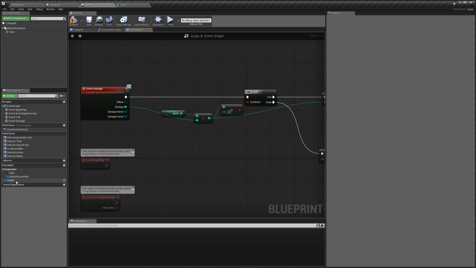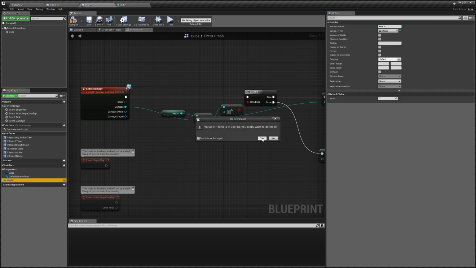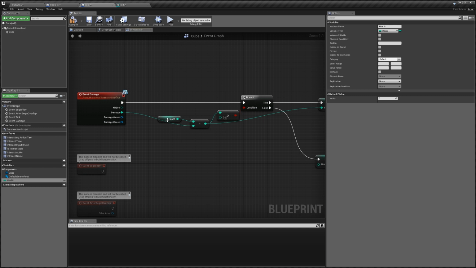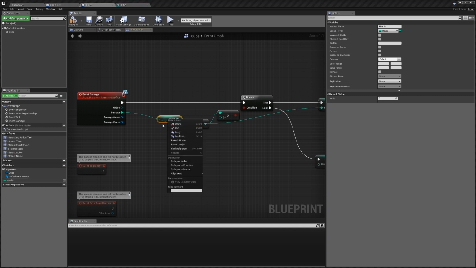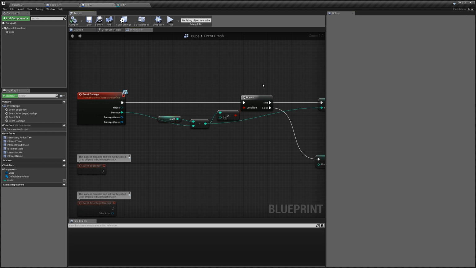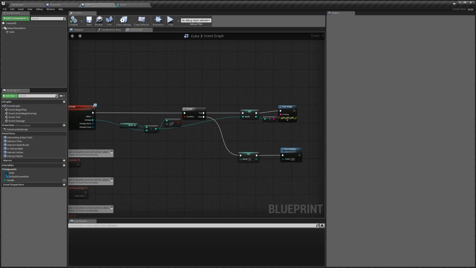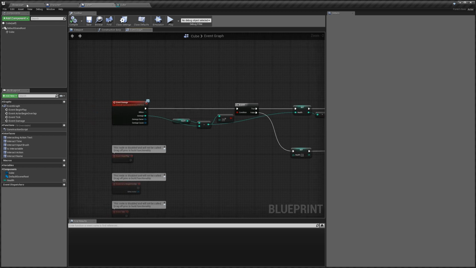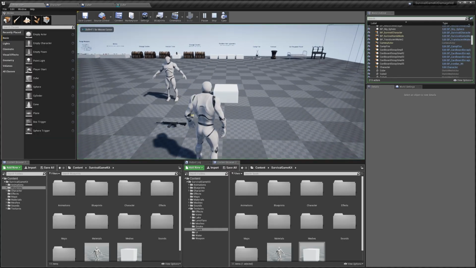If you're following along, you might not have the health variable, so these will be grayed out. You can just right click and there'll be an option called create health. You can do that, and then you want to set the default value to 100. That's for if you're following along. But basically now, when we attack our cube, the same sort of thing will happen.